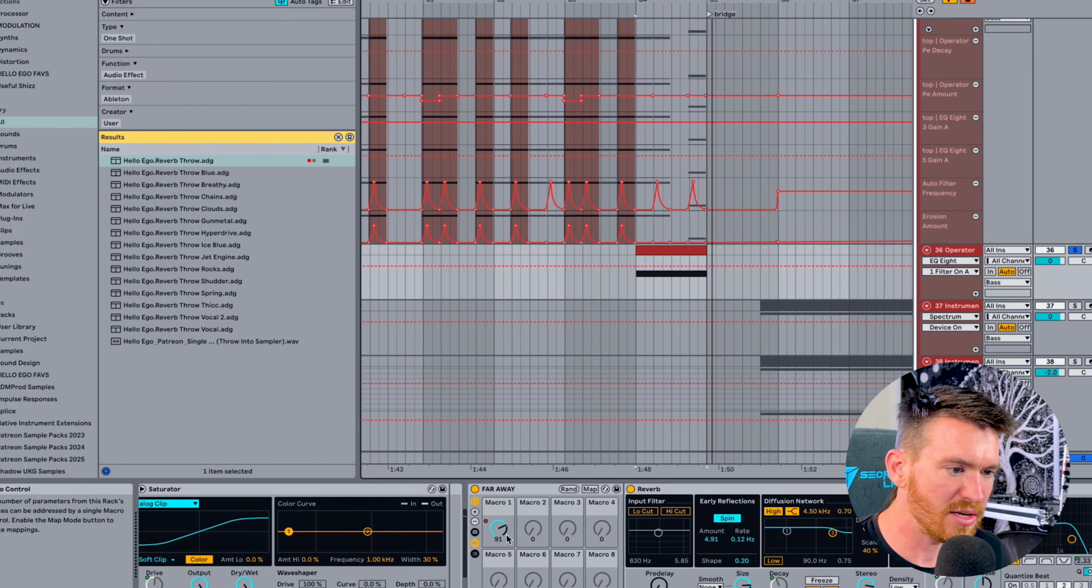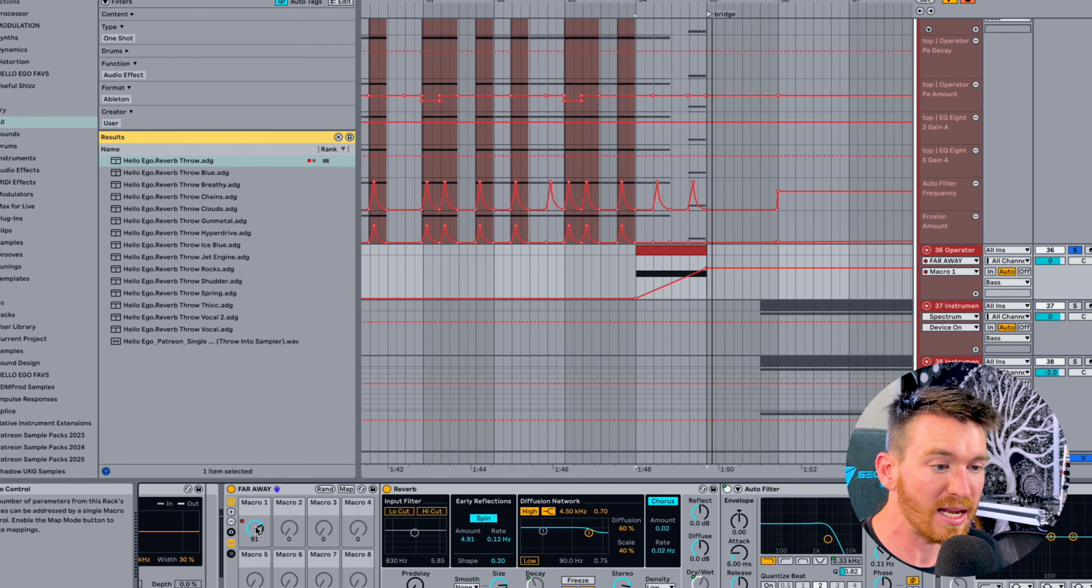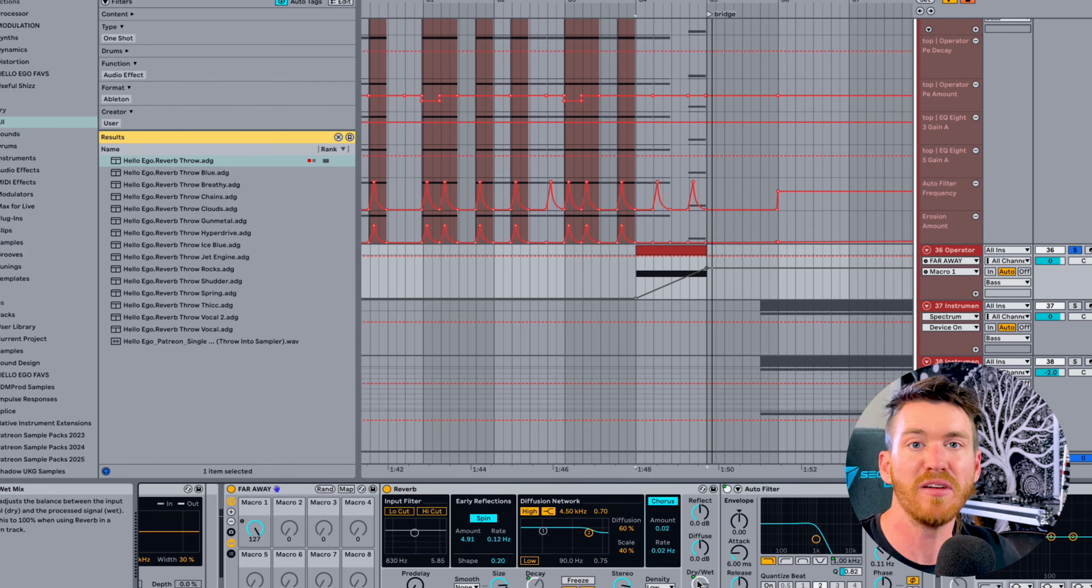Now, I'm already using a reverb throw on this. It's kind of a modified version of a reverb throw rack I like to use a lot, which is called the far away rack. What this one's doing right here is as I turn the knob up, it's actually cutting a lot of the highs, increasing decay time and reverb amount, which is giving the overall impression that something is moving further away from you.